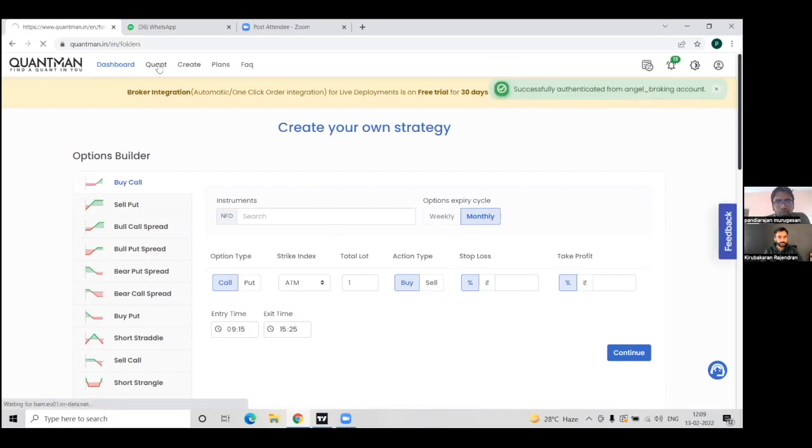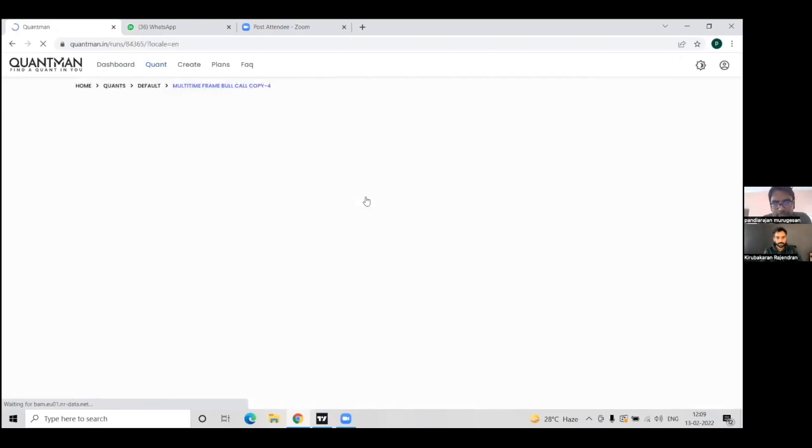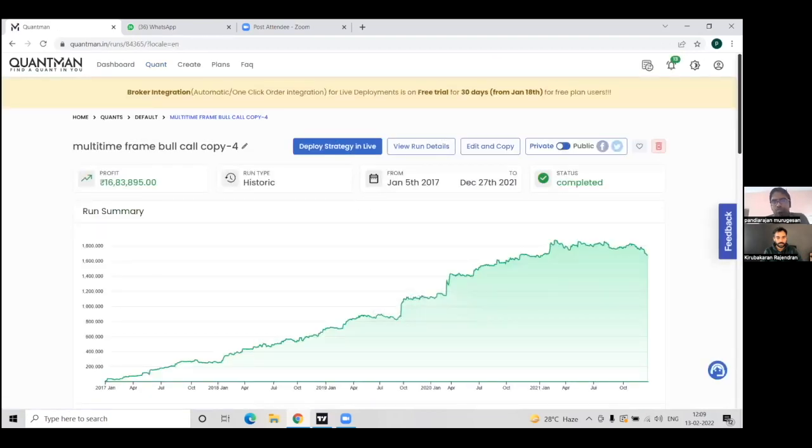Okay, if you click the quant, whatever you have backtested and live should also be in the folder. Okay, sir. This is the strategy. Yes, sir. I'm going to explain the rules of the strategy.